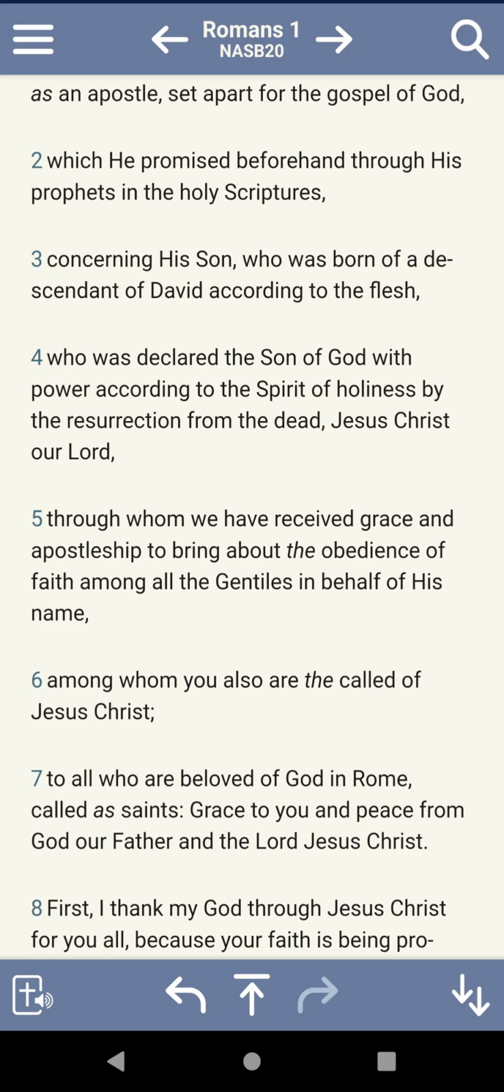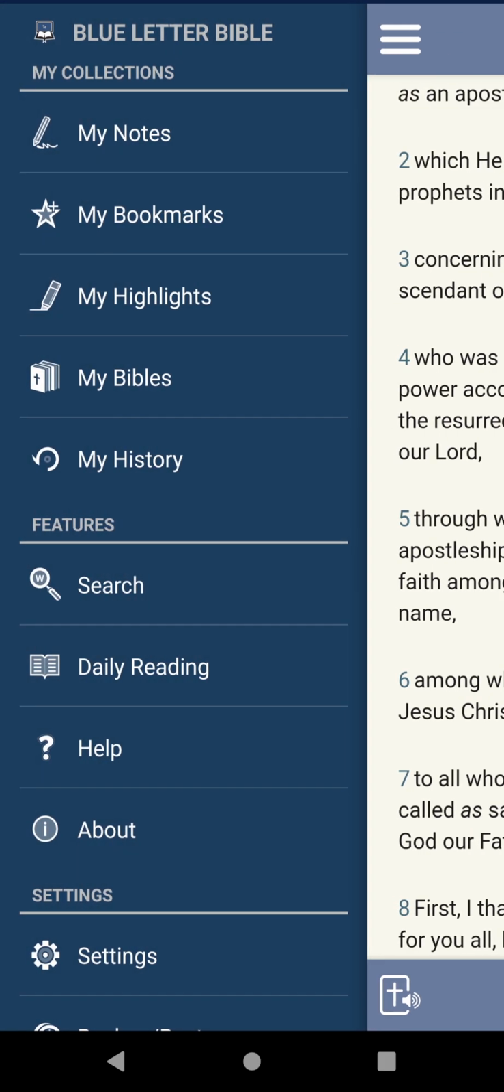So on the left, there's a hamburger menu, these 3 lines. If you click that, this menu shows anything that you've customized. If you've written any notes, if you've bookmarked any verses, if you have any highlights, if you're searching for something that you highlighted, Bibles that you've downloaded, your history, and then it also has a search function where you can search by a word like love or Jesus, or you can choose a daily reading plan for this app.